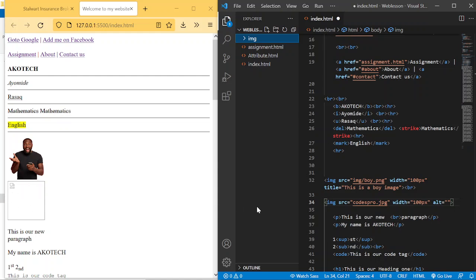Why is it not showing? Because we said that the codeSpro.png is not inside any folder, but now it's inside a folder. So this thing is not showing anything, and that's the work of the alternative. The alternative can indicate to you that, oh, there's an image here, and the name of the image is something.